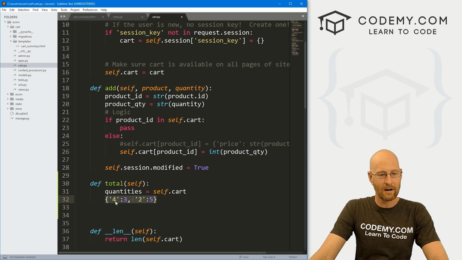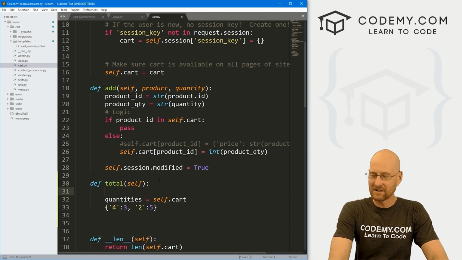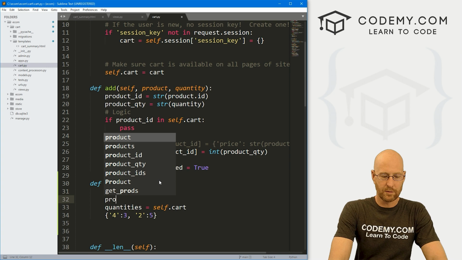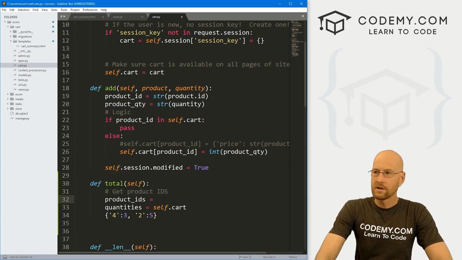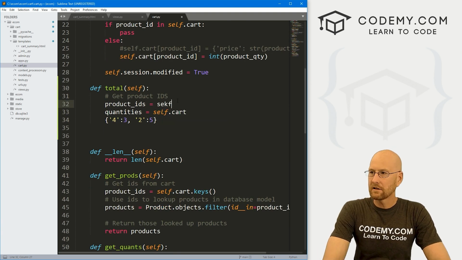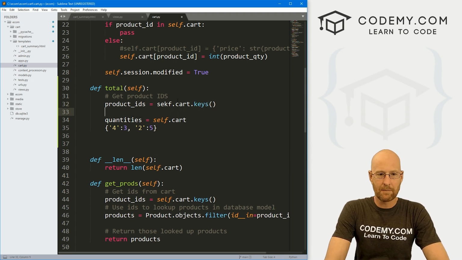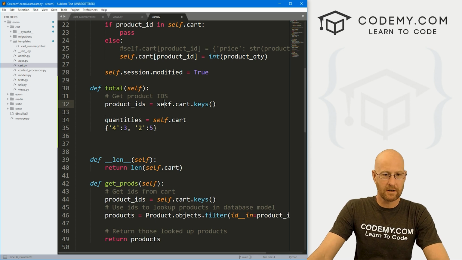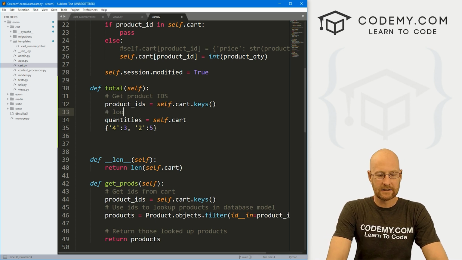So we need to loop through here, grab each of these quantities and look them up in our products. So we need our products. So let's go get product IDs. Let's call this product_ids. We already know how to do this. Let's go self.cart.keys. So we just want the keys, right? Now we want to look up those keys.